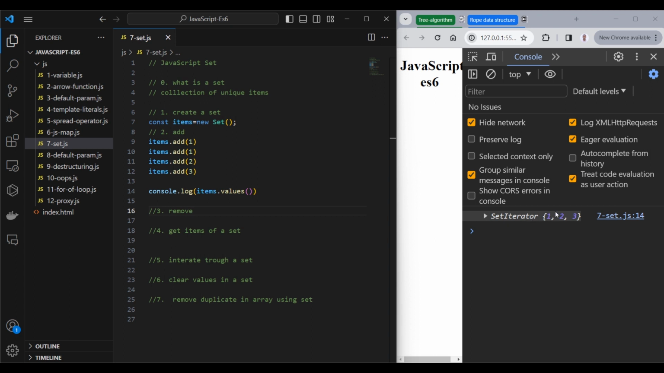As you can see here, our set returns 1 2 3, but here we've added 1 2 times, but our set doesn't accept duplicate values. That is a set. It is a collection of unique items. It means if you have an item which already exists in a set, and then you want to add it in a set, the set isn't gonna accept it. It means it accepts only unique values.